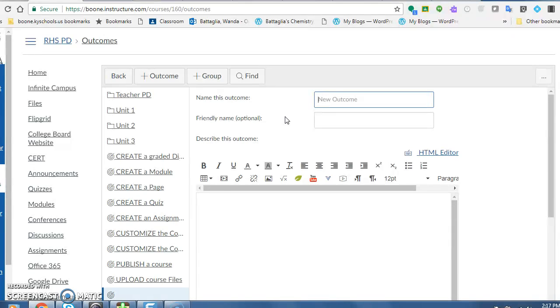If you are attacking standards and standards-based grading, then you might want to, for the name, just use the abbreviation. A friendly name would be more of a student-friendly version of what you put for the outcome. And then down here in the Rich Content Editor, you could actually put the full standard or a full description of the outcome that you list above.